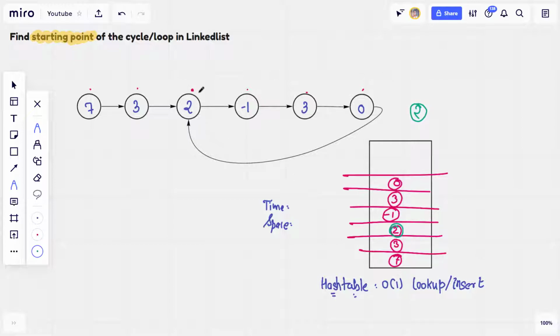So when I say 2, I mean the pointer, right? So let's just say this was some 700. When I try to insert this 2 again in the hash table, it is present. That means we have got the starting point of the loop. Okay, so how did it work? We have got the starting point of the loop, but how did it work?